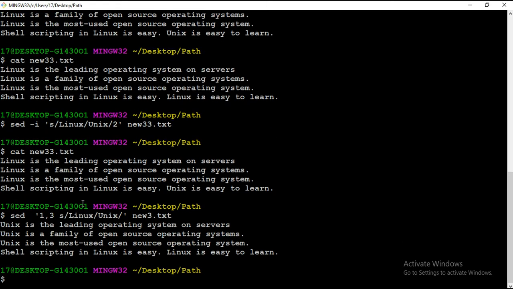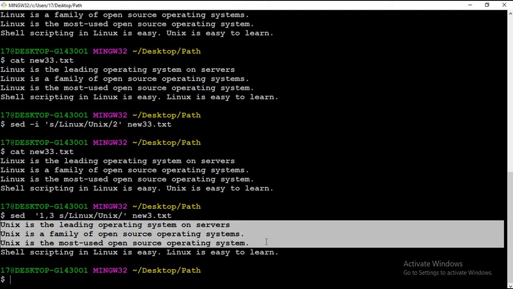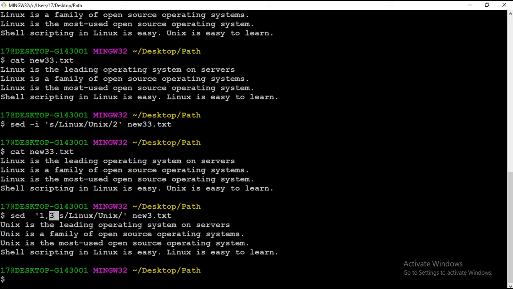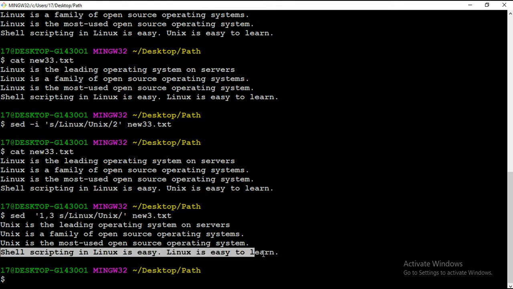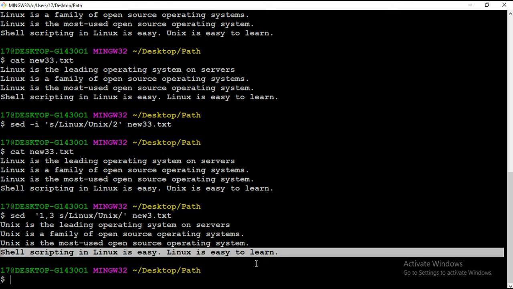Yeah, so here we can see that we gave a range from 1 to 3, and it has performed the substitution operation only on the first three records. And since we didn't give 4 here, we didn't include the fourth record, so that's why there's no operation performed on the fourth record. So that's how you perform the substitution operation only for a specific record.